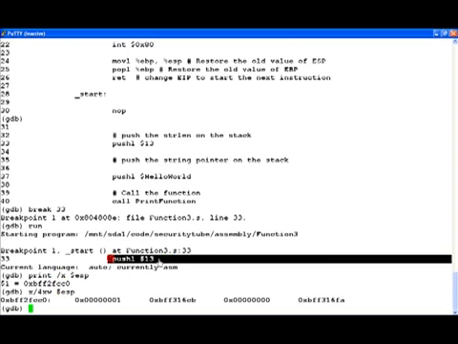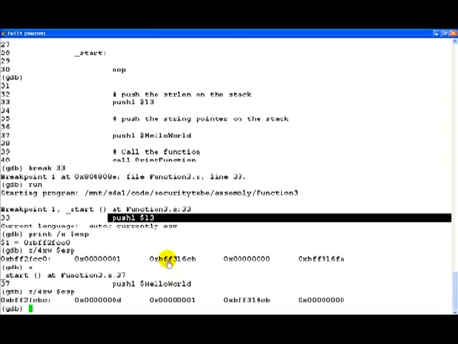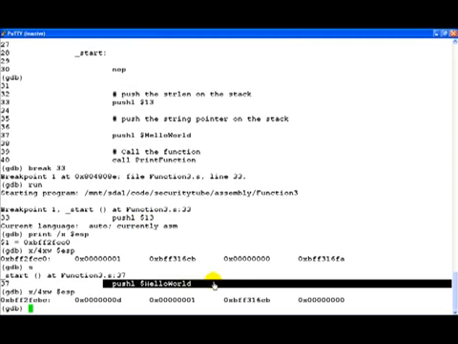So the next instruction, push 13, is going to store that onto the stack. So let's step through the instruction, and now let's look at the stack. If you notice, the value D in hex has been stored onto the stack, which is nothing but 13 in decimal. The next instruction is to push the address of the string hello world.